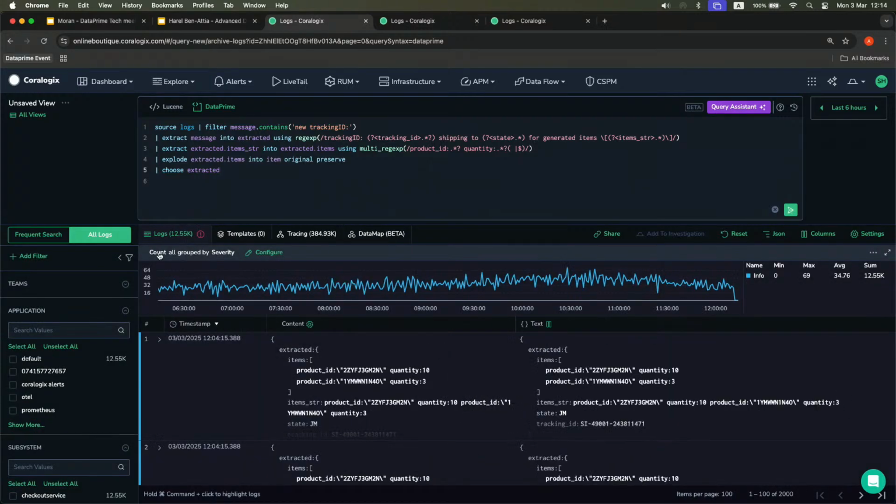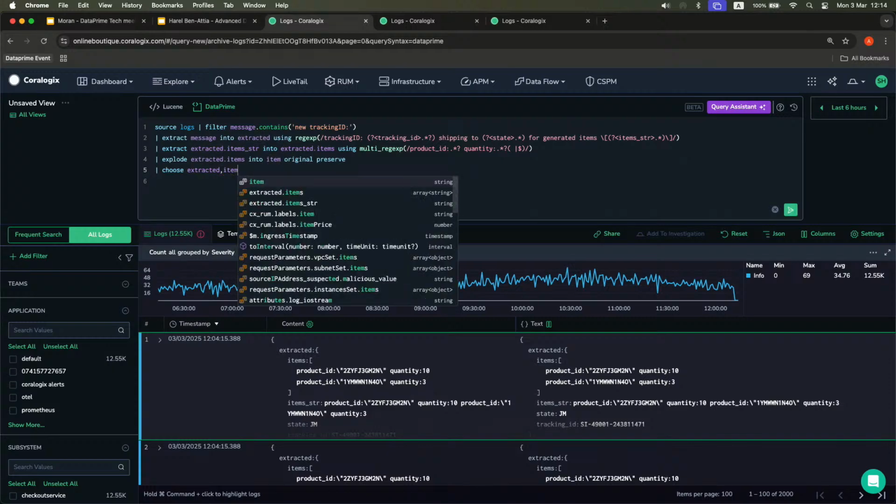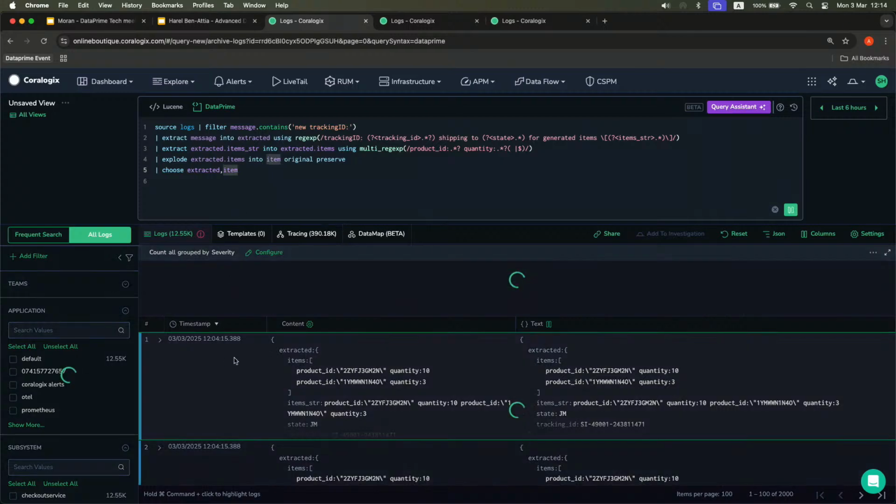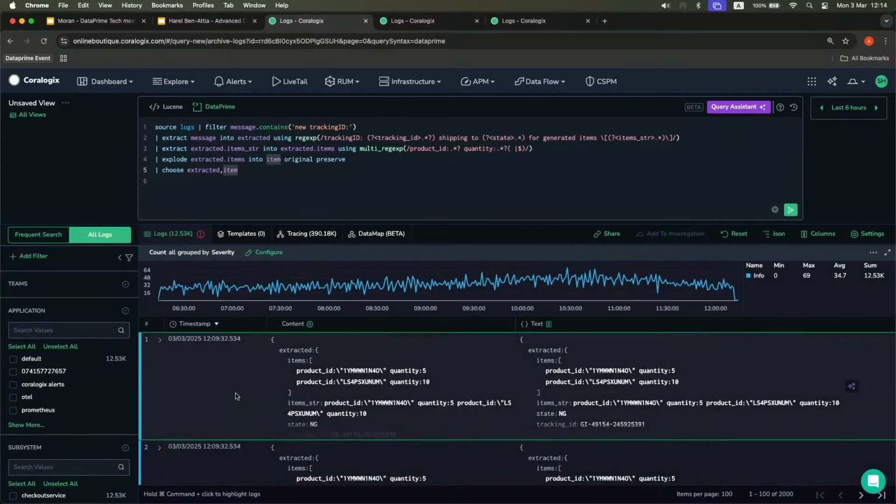Oh, by the way, I have an error here because I only chose extracted, but effectively I asked item to be at the top level. Like I said, the nested structure is kept unless you explicitly ask for it. So I could either do an into extracted.item, but I chose to do it at top level, so I'm choosing item as well, so we'll be able to see the actual content of it.